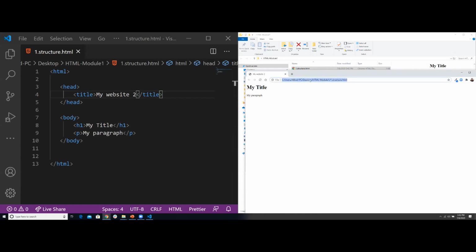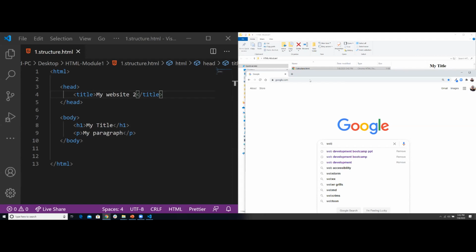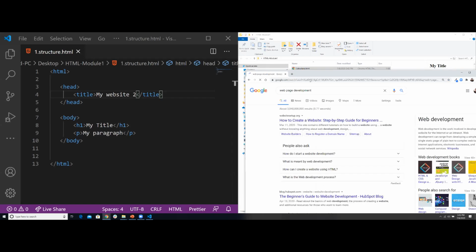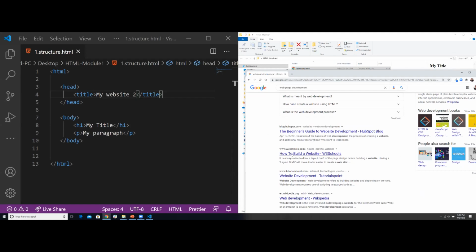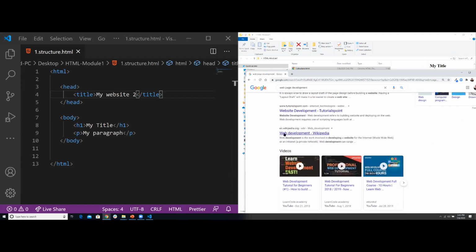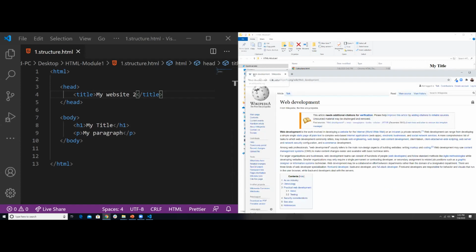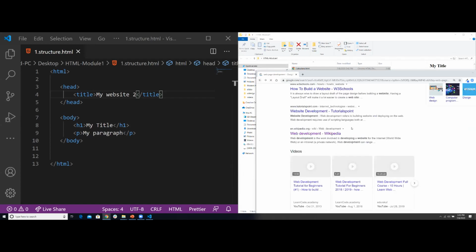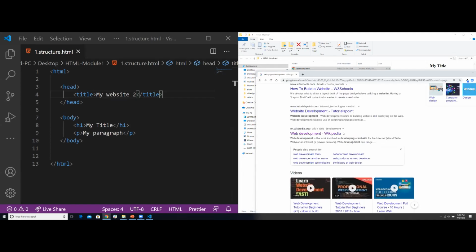Okay. Titles are important for your website. If you go to Google and you search for anything, let's say website or web page development, anything, you can search for anything. We can go here. So web development - Wikipedia. What's shown to you here is actually the title of the page. So if I open the page, as you can see here, the title is whatever is shown on the Google search. So it's very important to pick your title correctly, because this is what the user sees when he searches for your website.